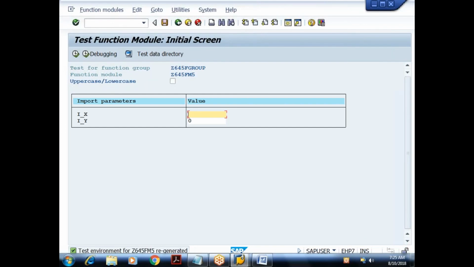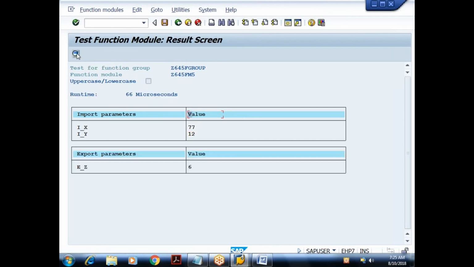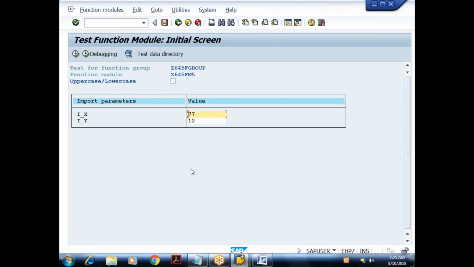When I execute, I'll give something, sorry, I'll give 77 and I'll give 12. So 77 by 12 is something 6 point something. So when I execute, I got what? 6. It will round off to the nearest integer. So I got the result as 6. Then I'll give 77 and 0.